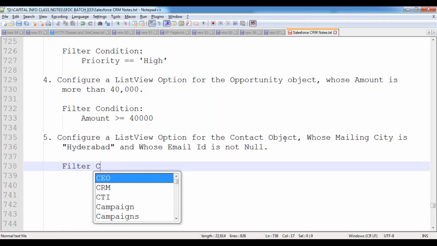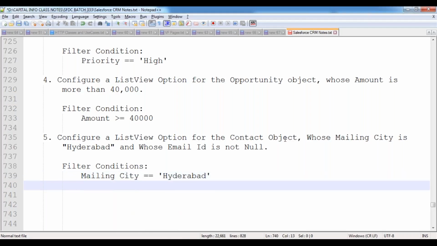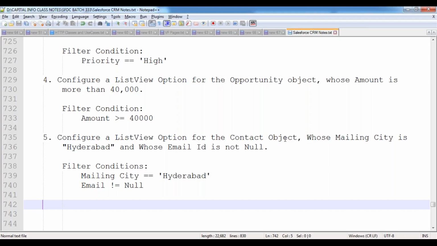Now let's see. Filter conditions. For this contact object, I want to verify that the mailing city value should be equal to Hyderabad, and then the email ID value should not be equal to null. Two conditions we have to add. Okay, these are the filter conditions.